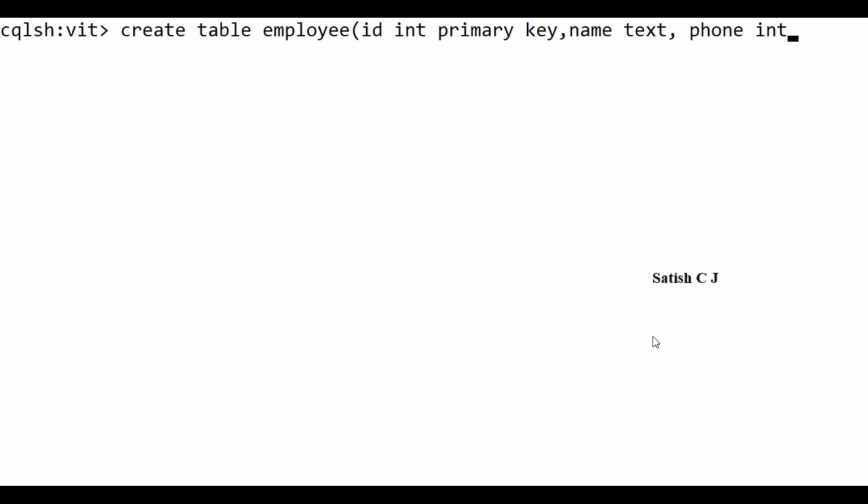Let us understand the concept of sets in Cassandra. For this, we'll be taking a look at a simple demonstration. First, let me create a table by name employee. Create table employee. I'll have three fields here. One is ID, which is the primary key. Next one is name of type text, and phone number to be of integer. So I have three fields in this table.